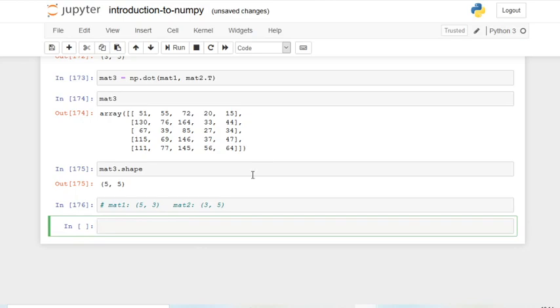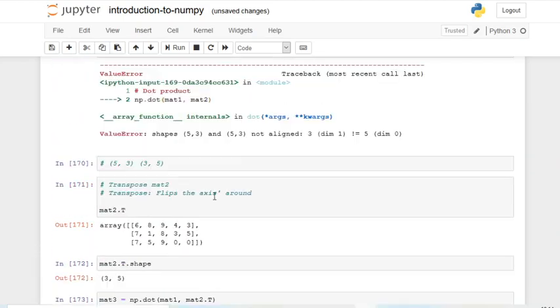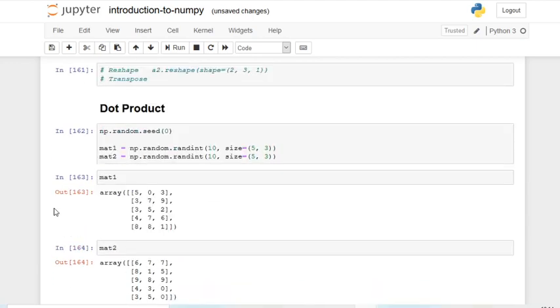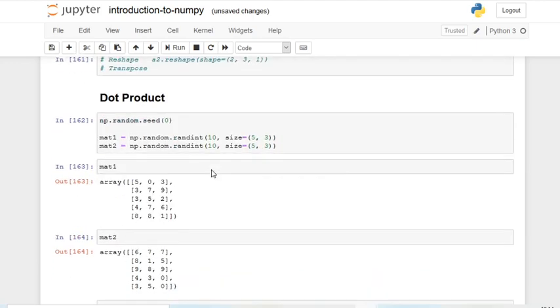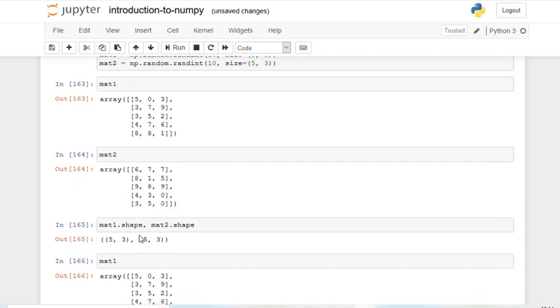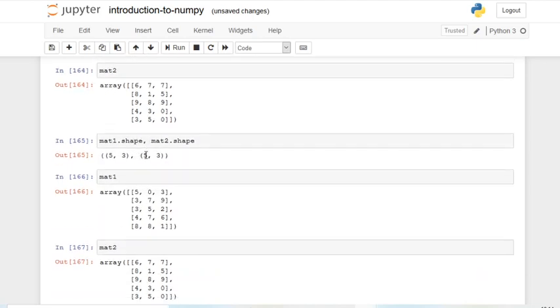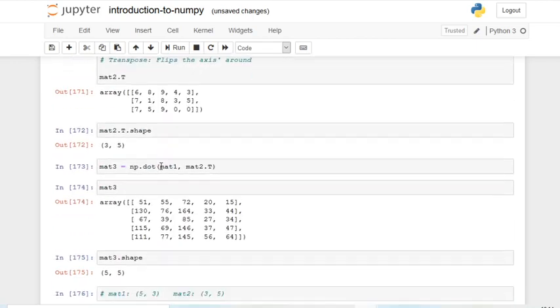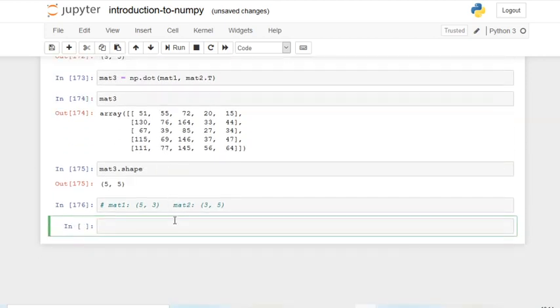In the previous video we learned about the dot product. We made two arrays, and we needed to reshape these arrays using transpose to make them aligned, so they would let us compute the dot product. Today I'm going to give you a bit of an exercise. So let me show you.